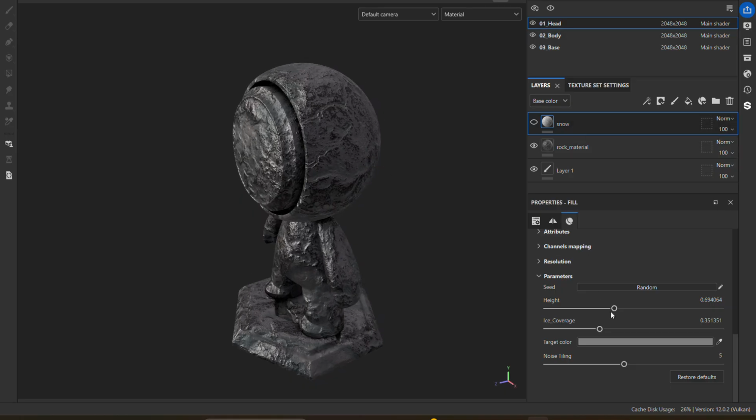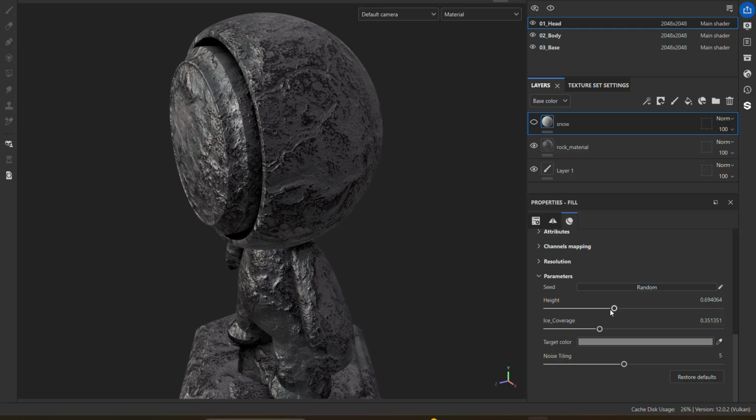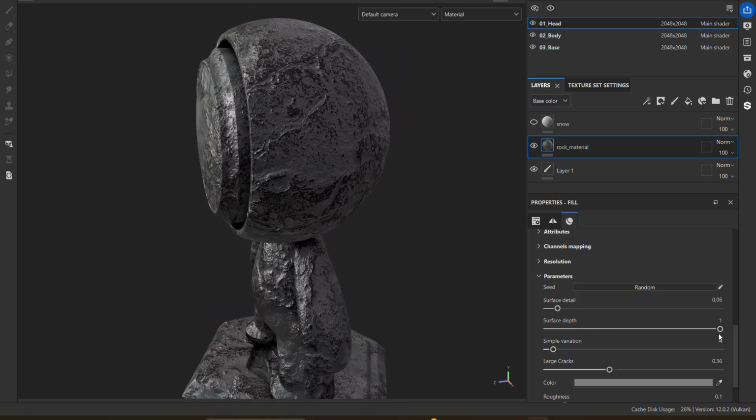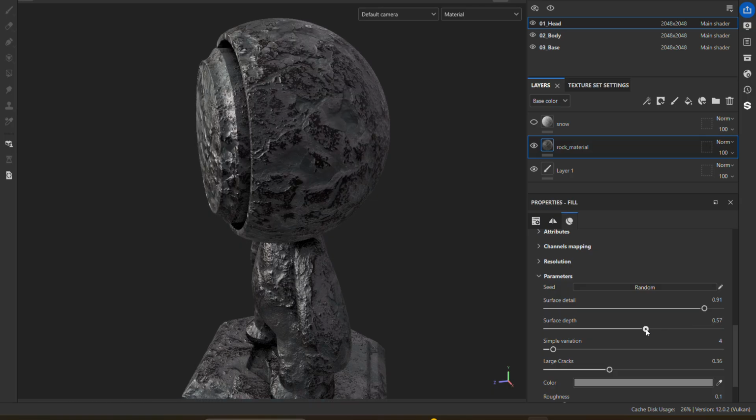And for the head, if you look at this one, you can do the height. Surface detail, kind of make it more bumpy. There's the surface depth, so how deep you want those details to go. So if you turn the detail up a little bit, you can get the depth to go as deep as possible or as high, kind of flatten them out.